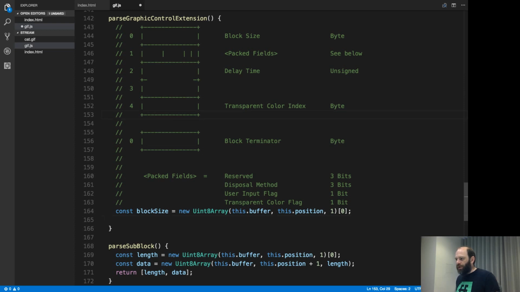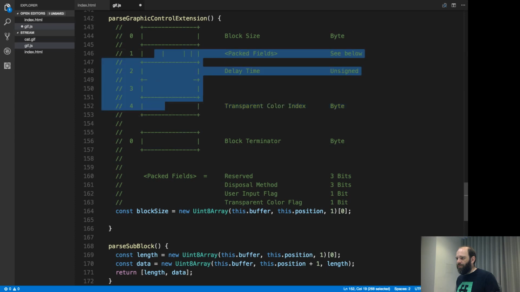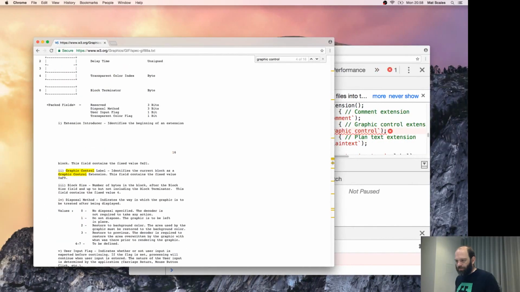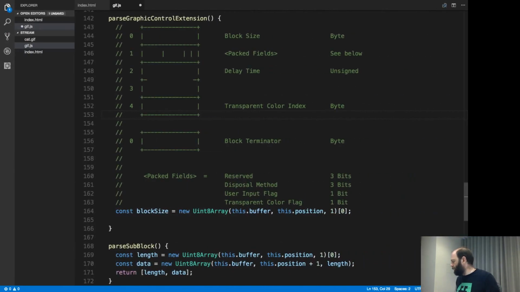Oh, this one is a fixed size. The block size is presumably going to be 4. Is it 4 or 5? Does the block terminator count? Let's have a look. Block size. This field contains the fixed value 4. Lame.